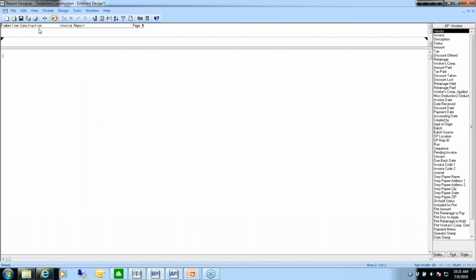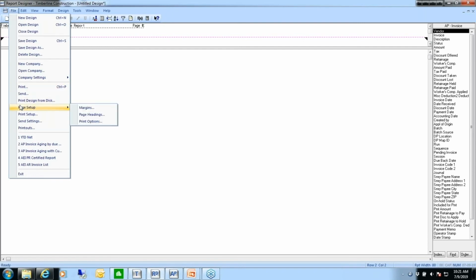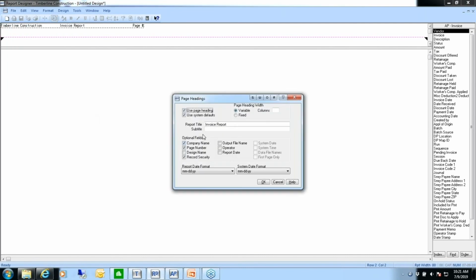Now also back here on the header, if we go to File, Page Setup, and this is at the bottom of page 12, Page Headings. This is where we can control the information up here. It's defaulted to use the heading. It's defaulted to use the system defaults, which are the fields here that are grayed out. So it'll pull system date, time, and all of that because we've checked it. That's why this is grayed.